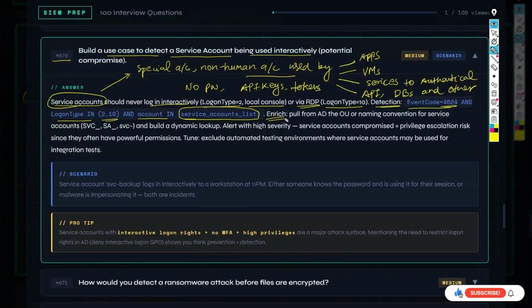So for the enrichment part, you can pull the details from AD, the OU, and the naming convention for service accounts like SVC underscore, SA underscore, or SVC hyphen, and build a dynamic lookup. So if you have the list, you can detect anomalies or compromise related to service accounts, and you can alert with high severity when a service account is compromised.